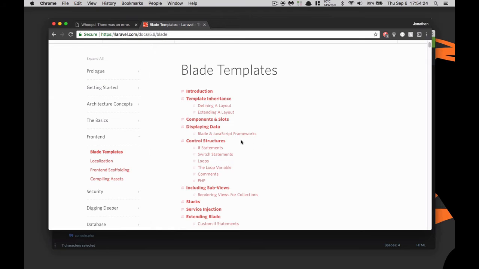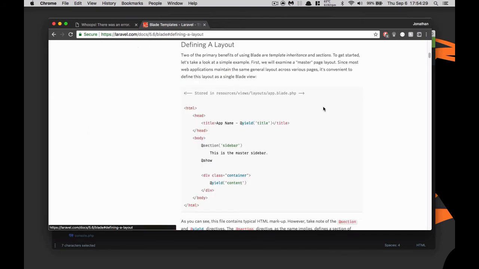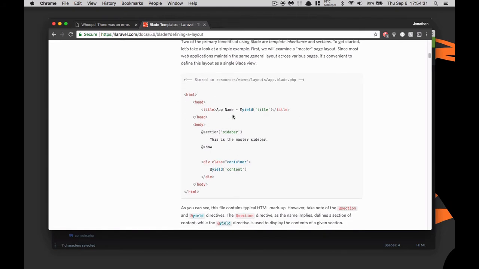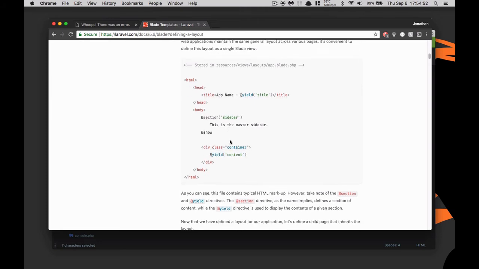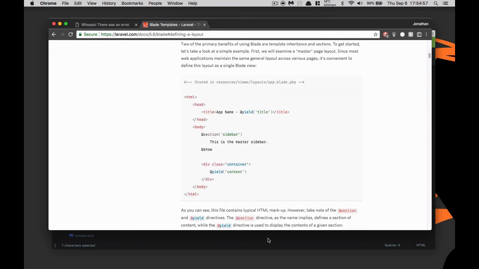So let's take a look at, where is it? Defining a layout. Okay, so here it is. This is a pretty good one here. So the app name, right? And then it will yield a title, and it'll have the section of sidebar, and then it'll also yield content, right? So let's go ahead and implement this into our site.